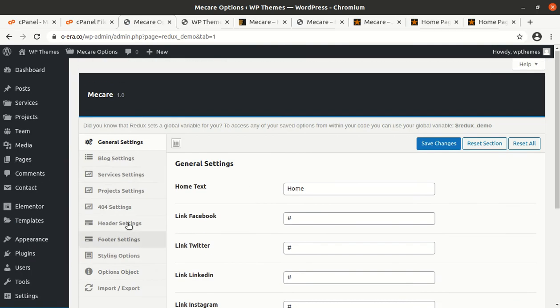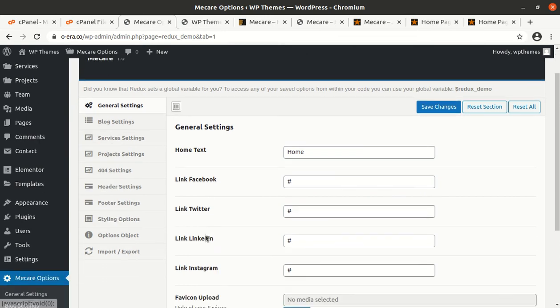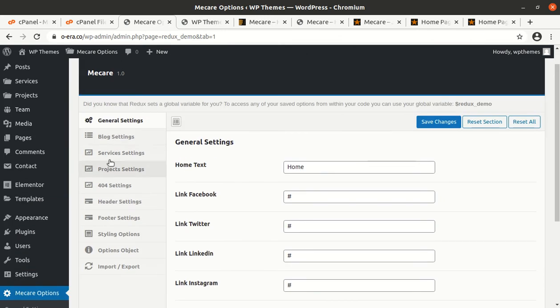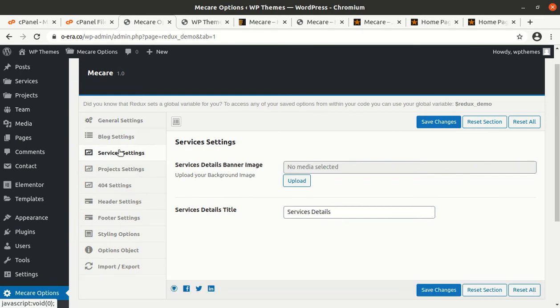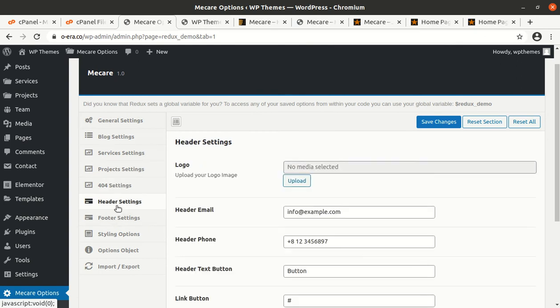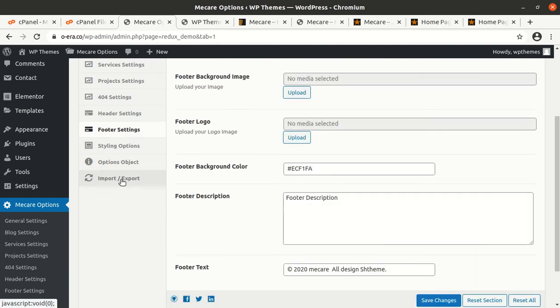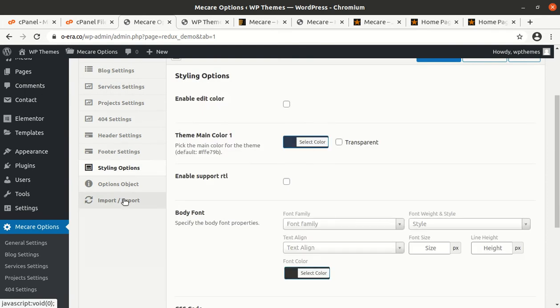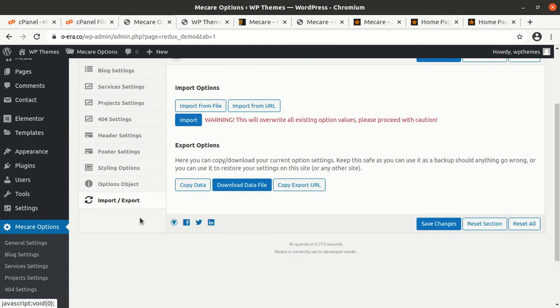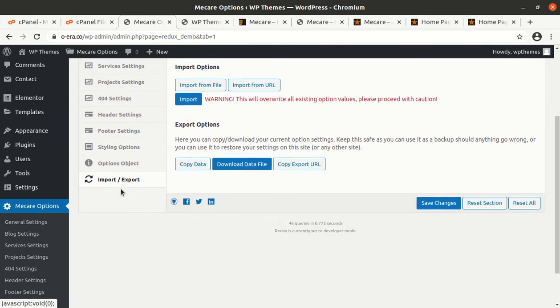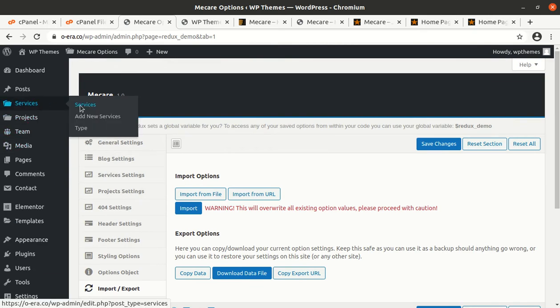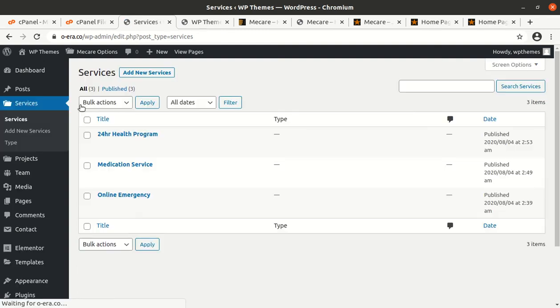This is in fact a broad setting, and general setting is here, so we can put social media links through this setting. Blog setting, services setting, service details banner, service details, project setting, 404, header setting, and this is button and link to button, footer setting, styling options, options object, and import export. So all things are here to control your website.